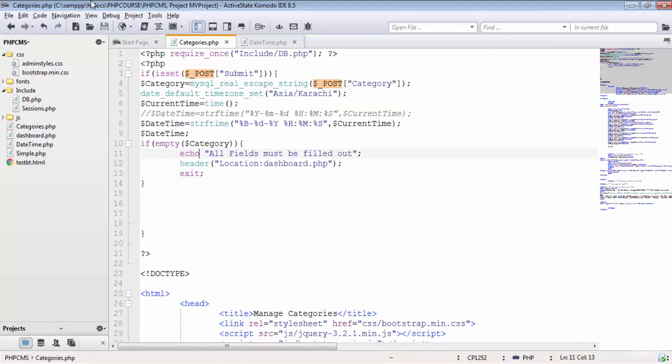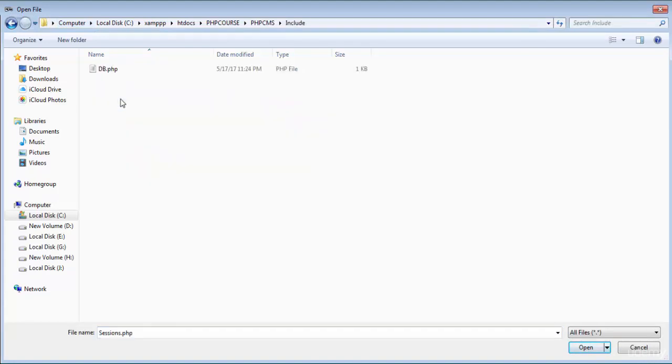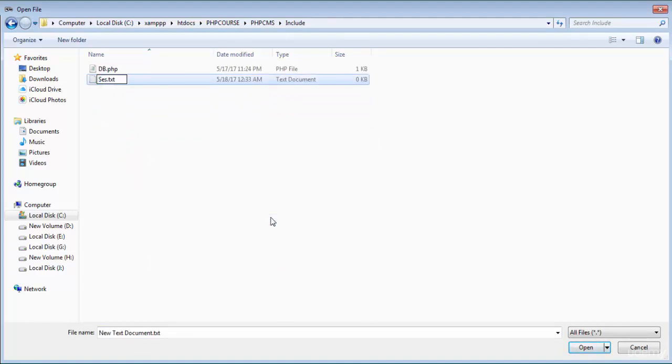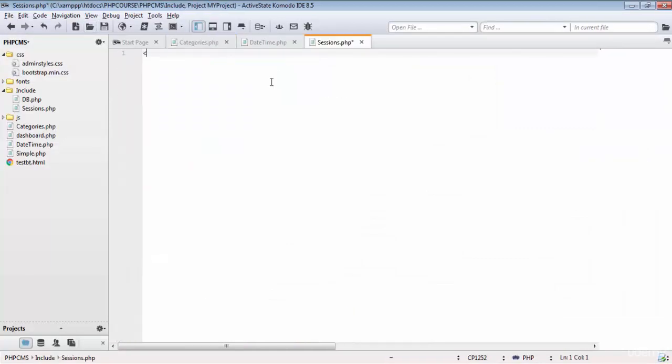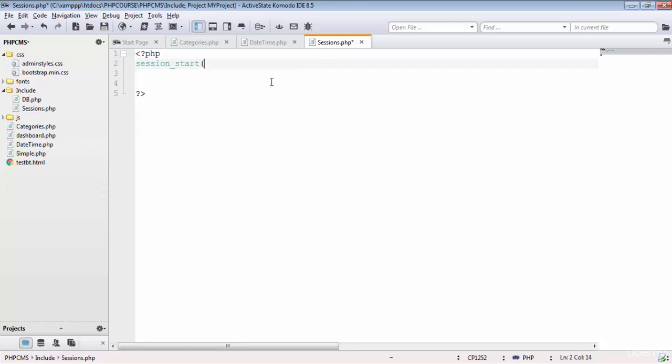So in the same folder of include.php, I'm gonna create one new file of sessions.php. Let's open this file in our editor. So first of all, in this file we are going to add PHP scope, and then the second thing will be we need to start our session by using session start function. So we created this session of start function.